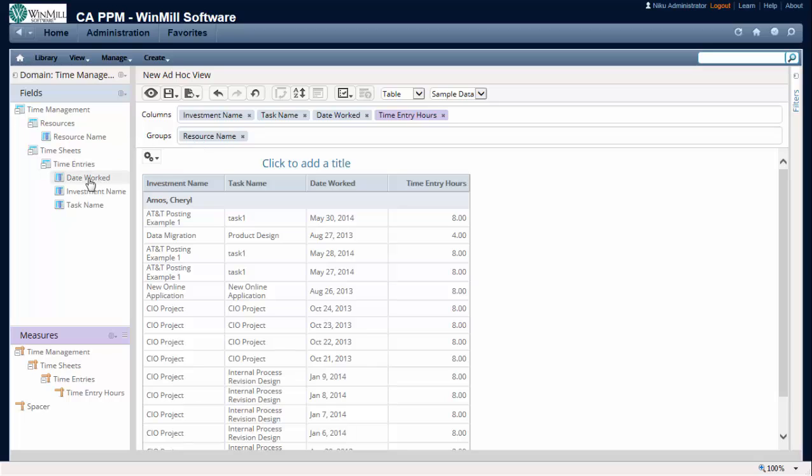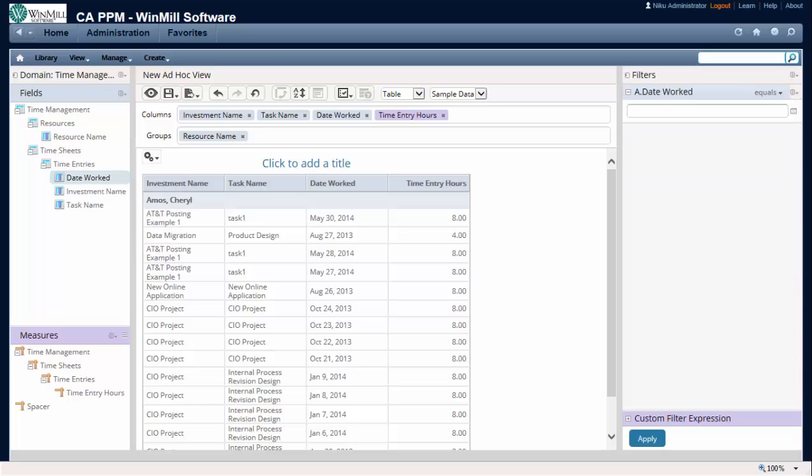You can also add filters to the report by right-clicking on the field and selecting Create Filter. Here we'll add a date range filter. So we change the qualifier to is between and enter our dates. Once our fields are populated, you select Apply, and the filter should be applied to the report.